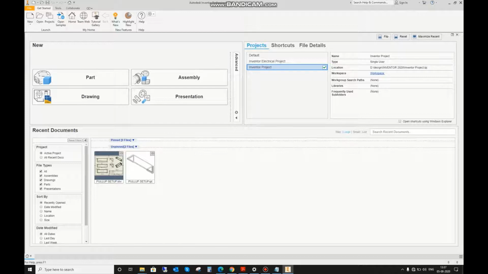So in our first video, I will introduce and familiarize Autodesk Inventor. Whenever you open Autodesk Inventor 2020, or it comes with a new version every year, you will find this screen, and here you can see there are different tabs: new, open, projects, samples, everything. You can also learn by watching tutorials from this tutorial gallery.